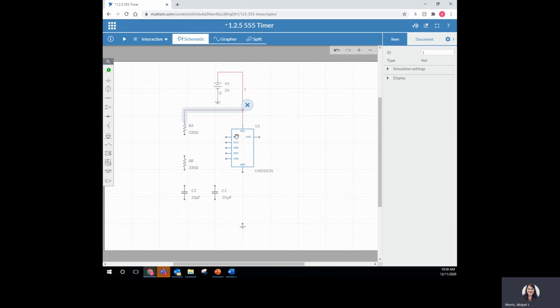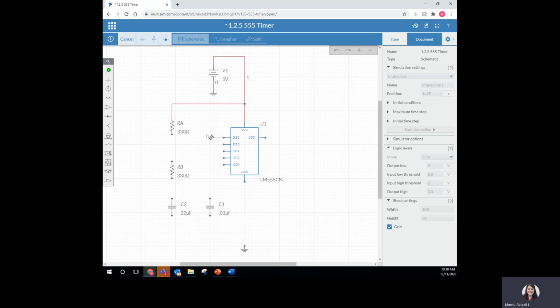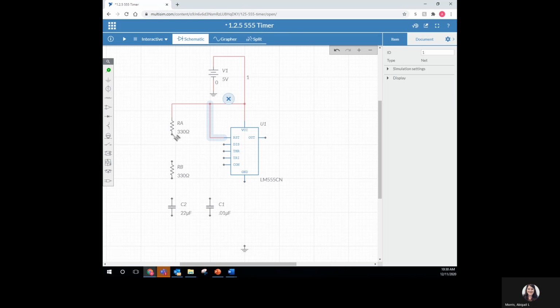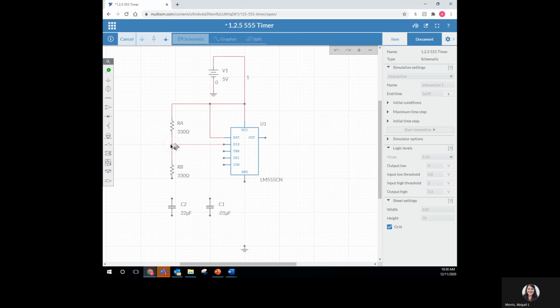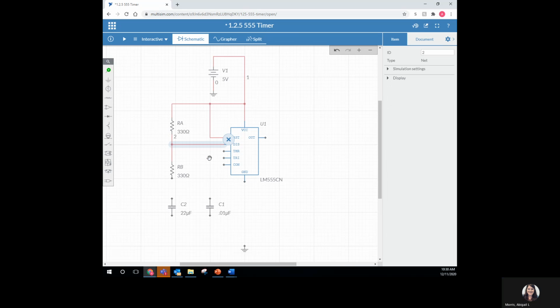And then I'm going to go to RST, connect it with that wire. Then I'm going to connect RA to RB. And then connect DIS to that wire. Then I'm going to connect RB to C2.